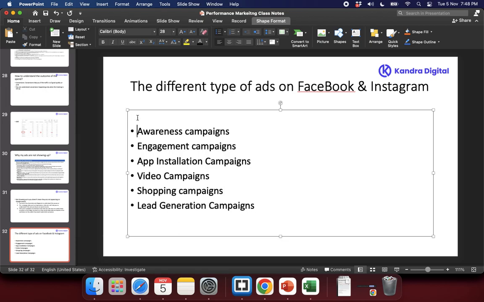So I can probably write goals you can achieve from Meta Business Suite, or maybe achieve from ads. Okay, correct guys.